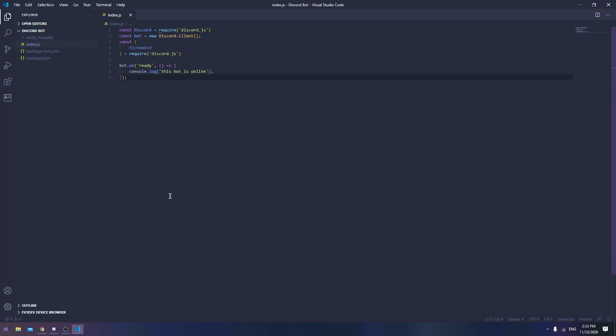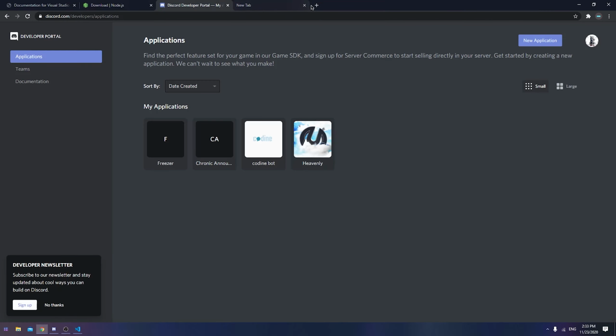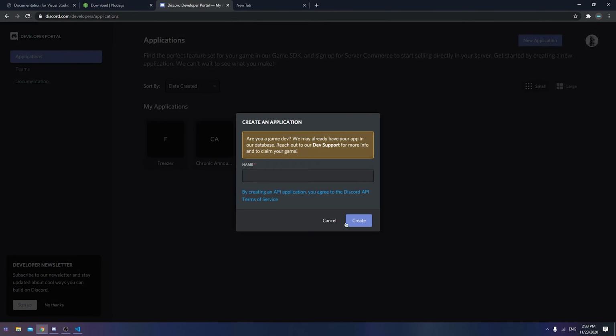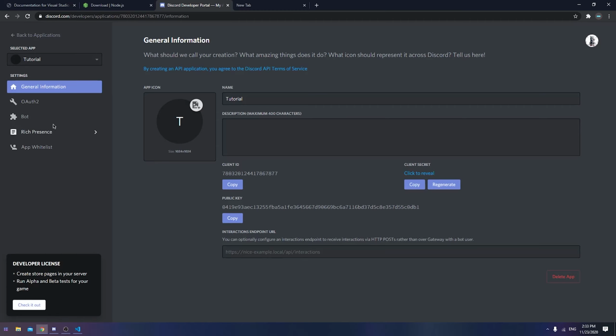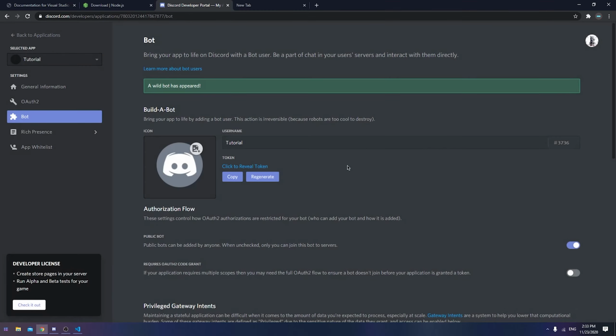But first, you need to create the Discord bot. So go into Google Chrome, and then go into the Discord developer portal. I'll put the link in the description below. You want to click on new application here and name it whatever you want. I'm going to name it tutorial. From here, you want to go into this bot place and add bot. Yes, do it. And you have created your bot.